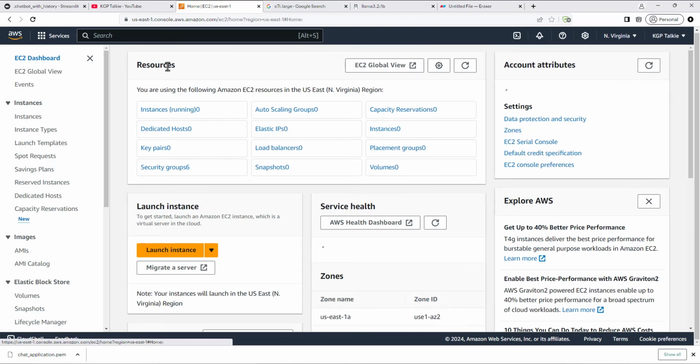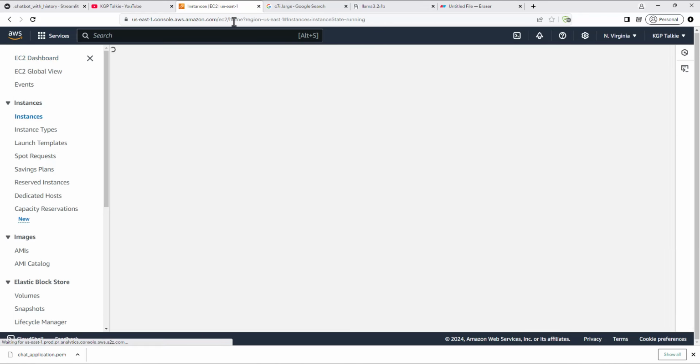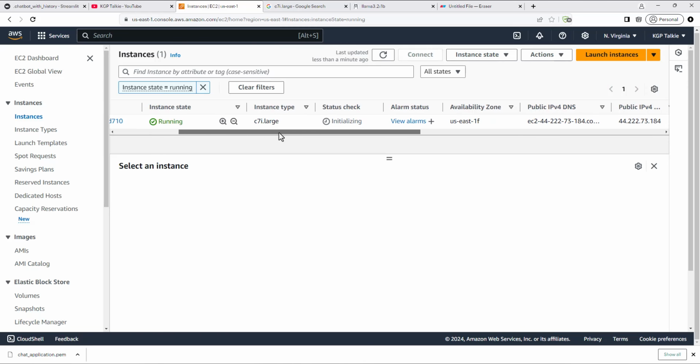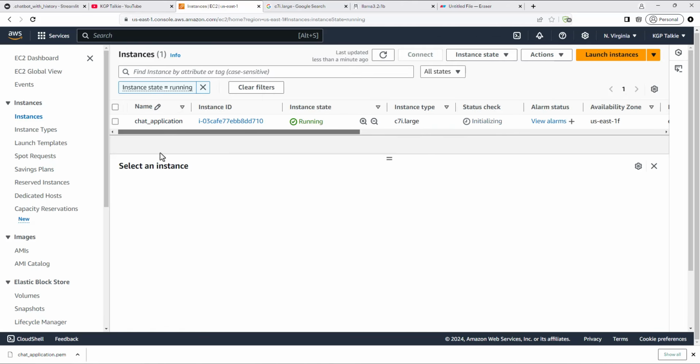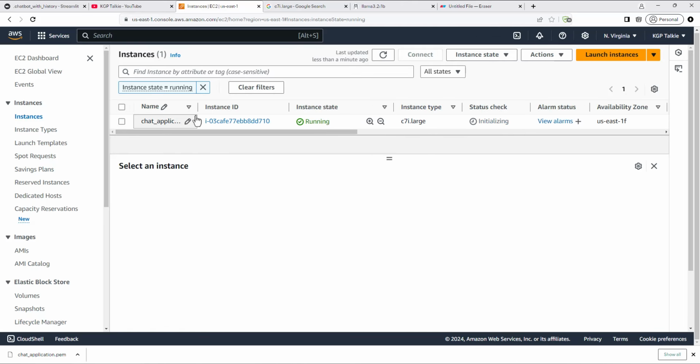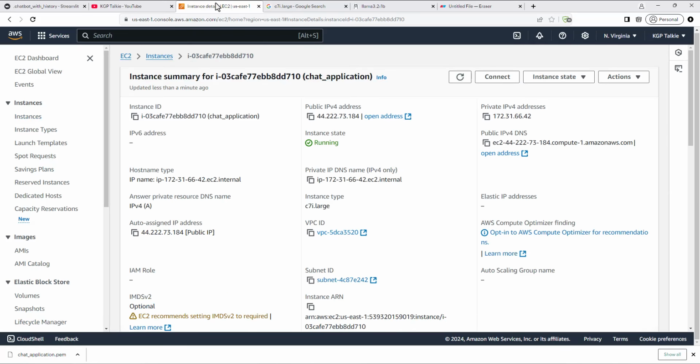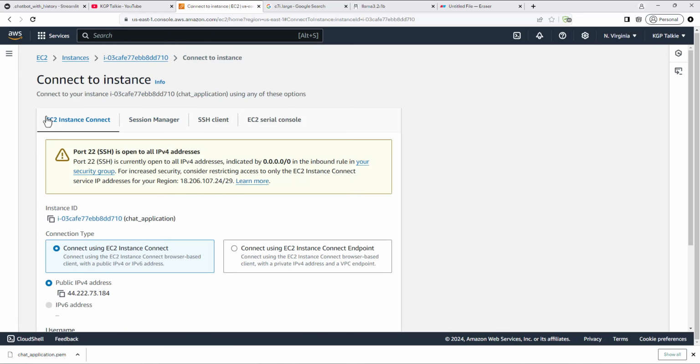You need to come here at EC2 and click on instances which are currently running. So I can see that this instance got created quickly and it is running, and its status is actually getting checked here. Thereafter, I can click on the instance ID. Once you click on the instance ID, you can come here at connect. All right, then you can just click on that connect.